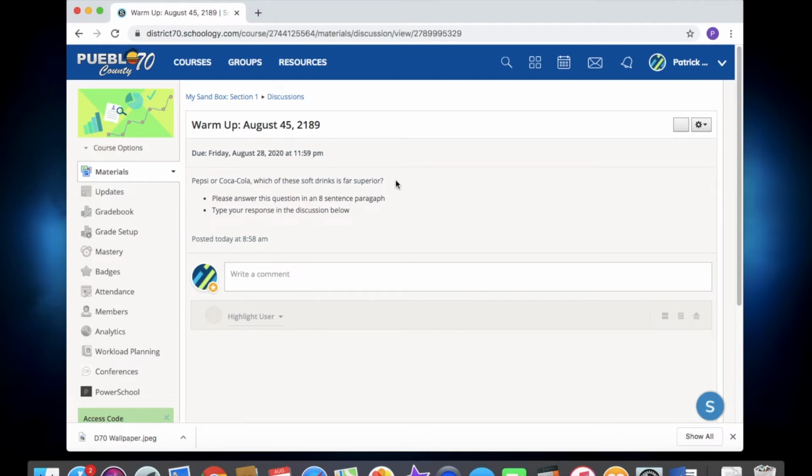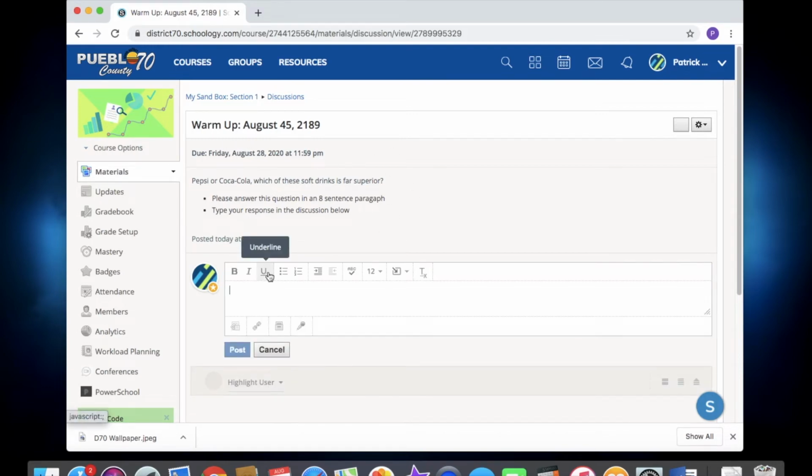In most cases, it'll be about reviewing information from the previous day's lesson. Right below, in bullet points, it will tell you exactly what I want you to do for that prompt. In this case, it says, please answer the question in an 8-sentence paragraph. Type your response in the discussion below. So you can see I have my little board right below, where of course you'll add your comments. In this case, I would just start typing up some stuff. I think that Mountain Dew is the best soft drink.